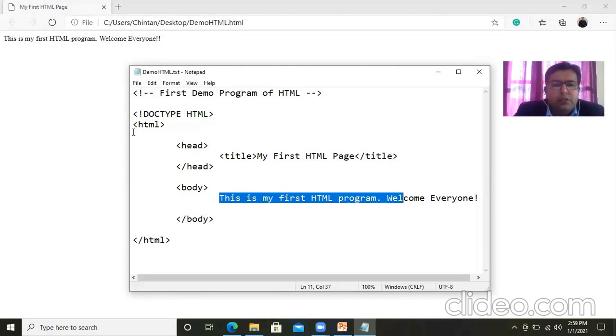So I think it's very easy, but you have to remember this is the basic structure of HTML programming. Many times in the exams they ask you to explain the basic structure of HTML programming. So in this way you have to explain it, and all of you have to try at home with this demo program which I have explained today.